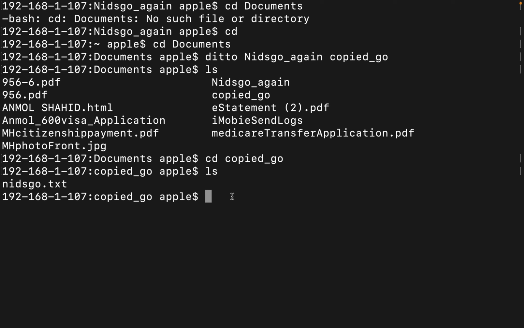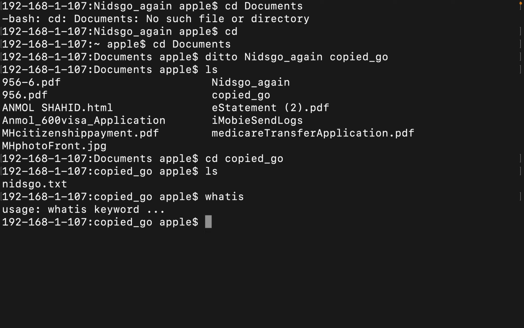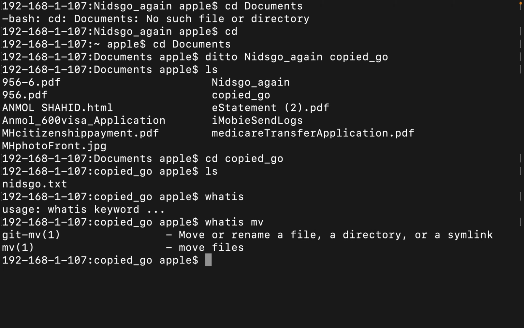And the next command is whatis. For example, if I'm not familiar with any command and I'm not getting the purpose of the command, what I will write is whatis, for example, mv. So it tells me if I use git mv, move or rename a file. If I use simple mv, move files. Yeah.